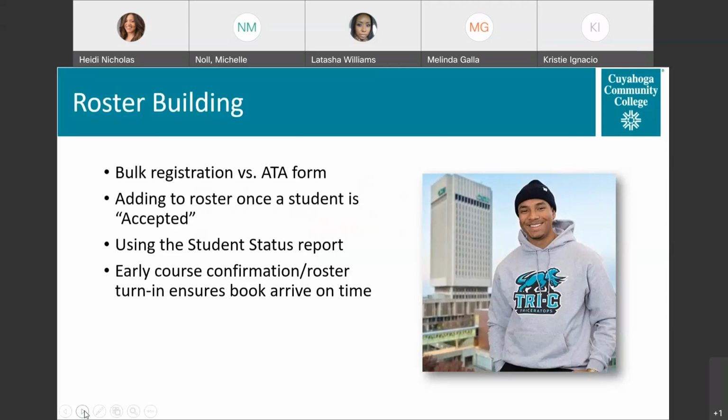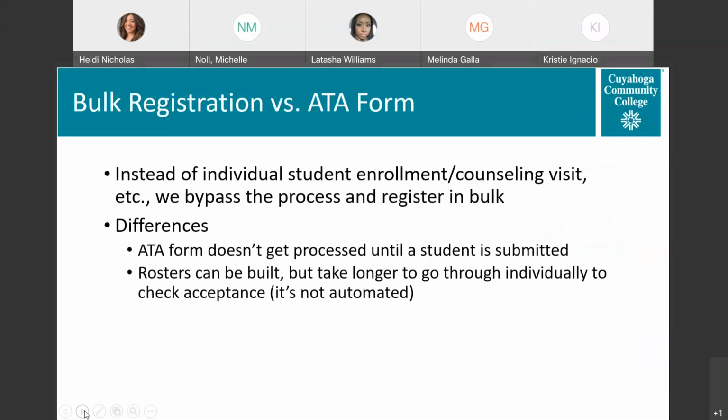Also, using the student status report as your guide, and then confirming your course early, early turn in of rosters, so that we can get books together and get everything to arrive on time as the semester starts. So first, I want to talk about bulk registration versus the ATA form.